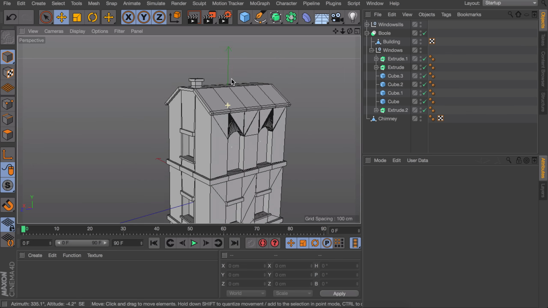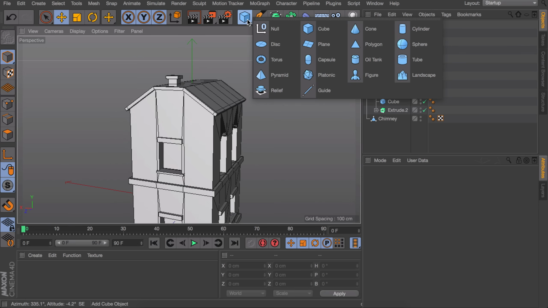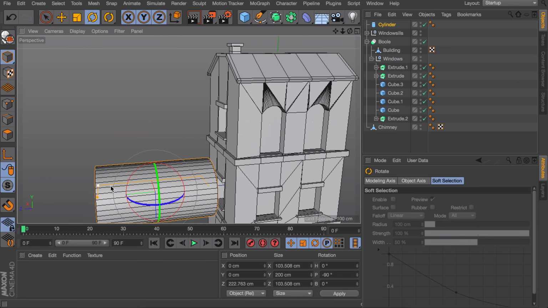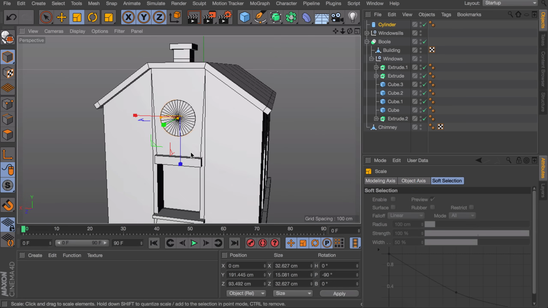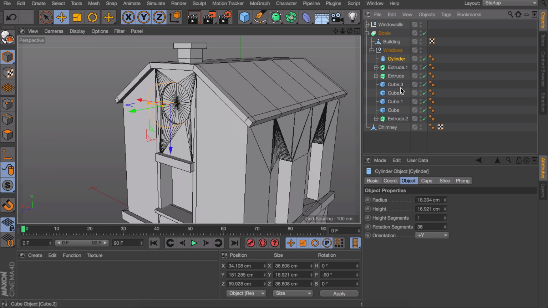Also, we want to add some kind of attic windows. So let's start off with a round one at the side. You can do this by creating a cylinder, rotate and scale it until it fits something like this, and just drag it inside of the windows inside of the bool.